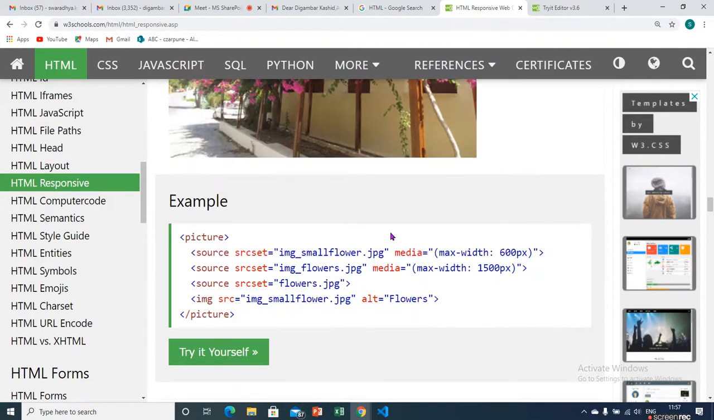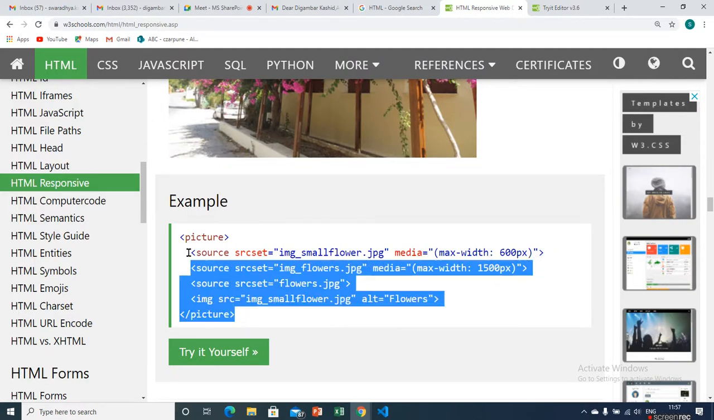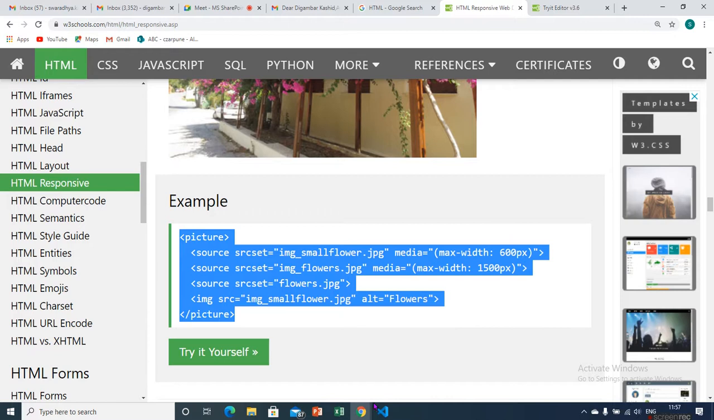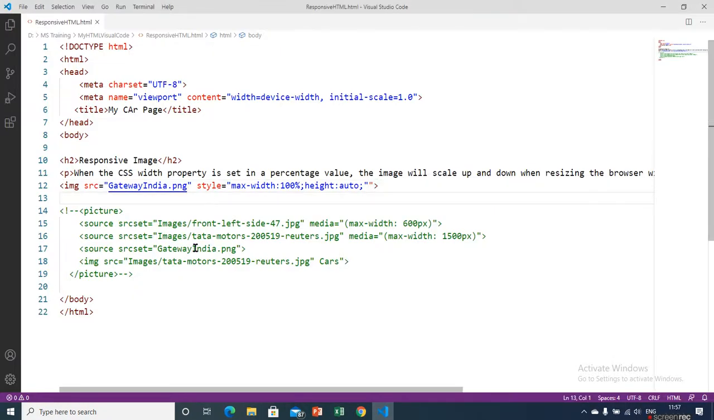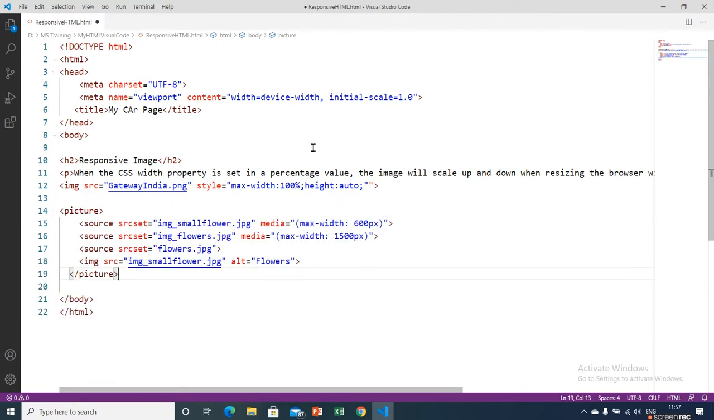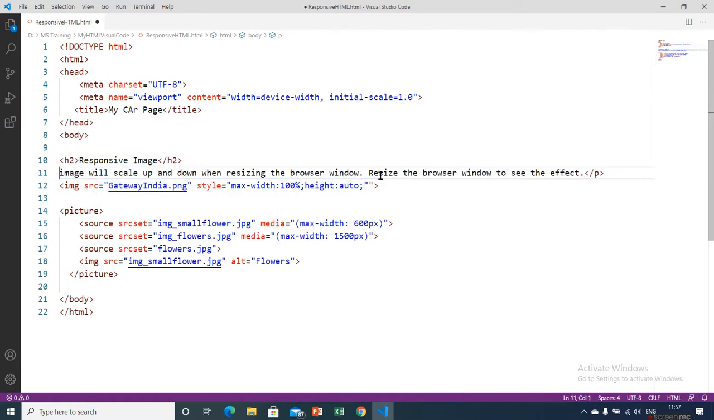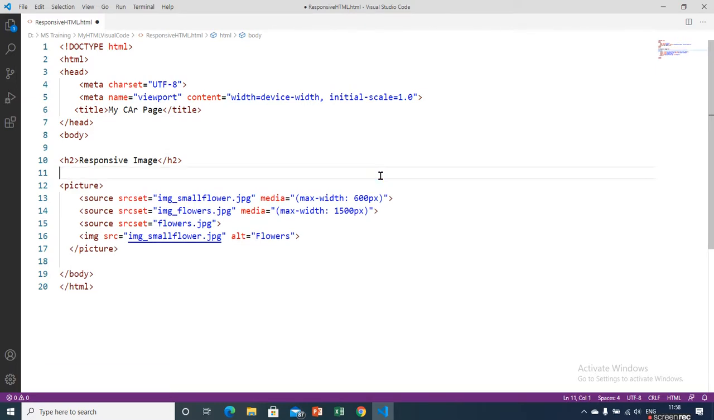So what I do, I just copy this and I explain it to you. Now I replace this. I remove the unnecessary tags. There are many tags here, like the paragraph tag. I remove this paragraph tag and this image also. So there is a picture tag.